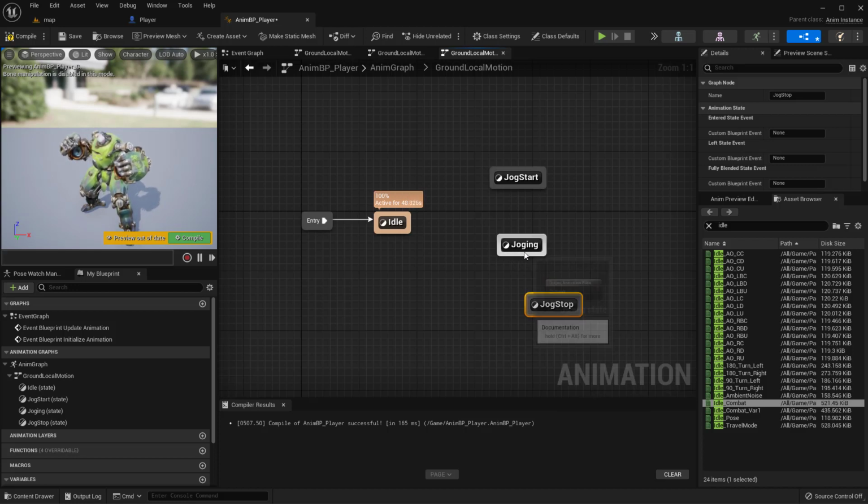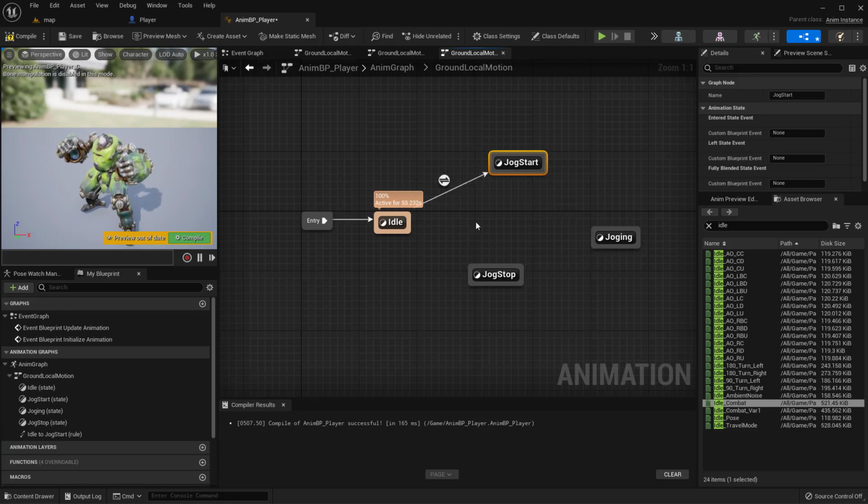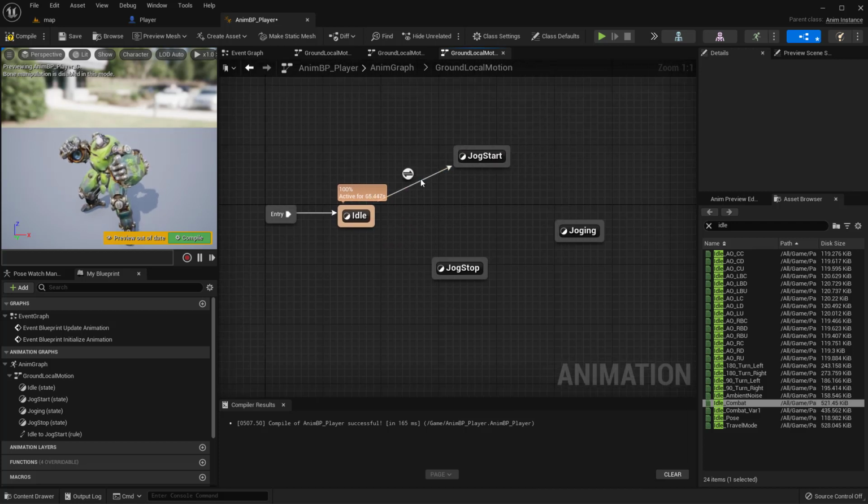Okay, and then we're going to try to connect those states from idle. First thing we will have to do is to drag from the gray bar of idle to the gray bar of jog start, which will create a transition. You can see how the transition has an arrow, which means the transition will be coming from idle to jog start.